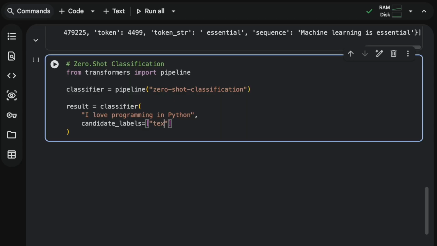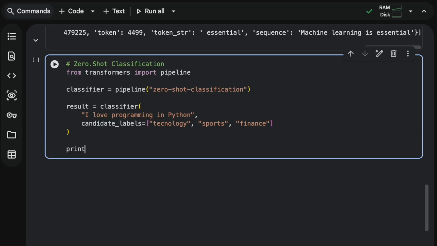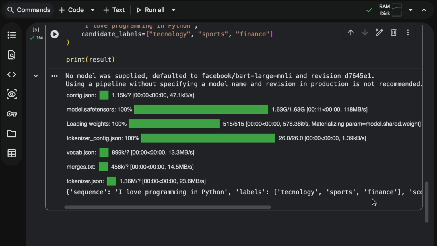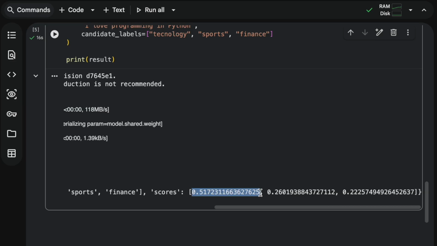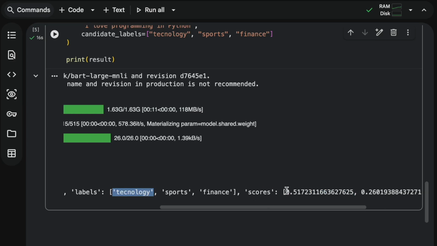The model then compares the sentence with each label and predicts which category best matches the meaning of the sentence. Finally, it prints the result, showing that the sentence "I love programming in Python" is most closely related to technology, since Python is a programming language used in that field.